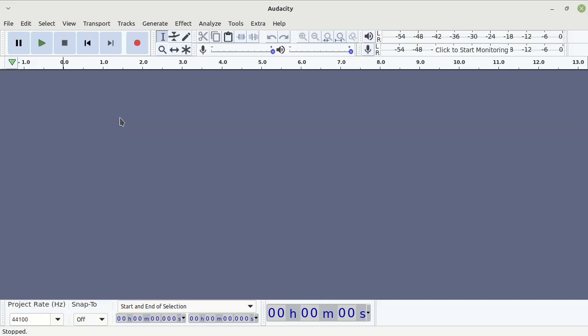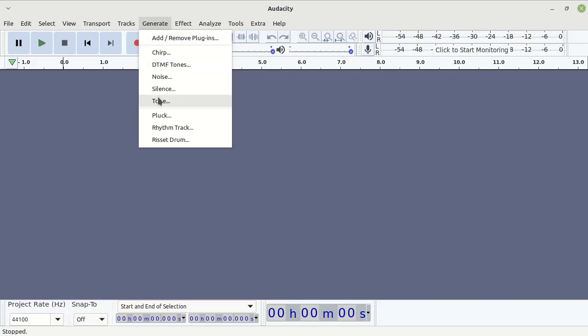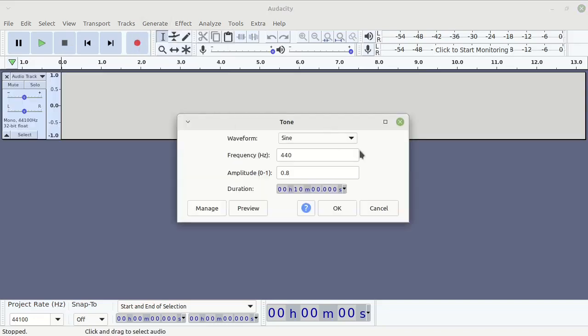So the first one I'm going to do is the 400 hertz. So I just come up here to Generate. I'm going to generate a tone. I use a sine wave. There are other waves, but for what we're doing, sine wave is the most common and it's what you need. Use the sine wave. I'm going to set this frequency here for 400 hertz.